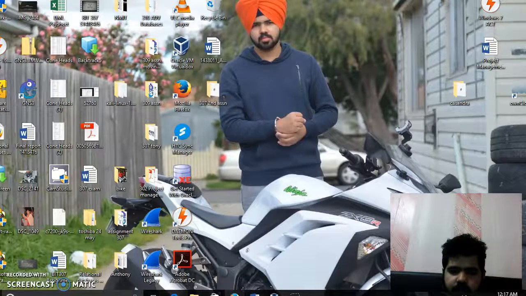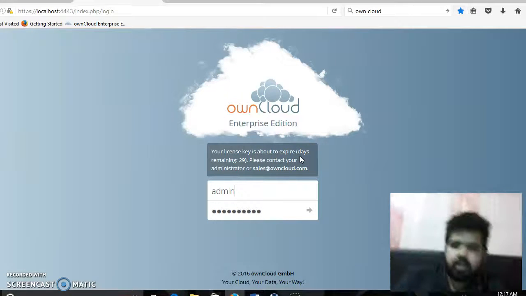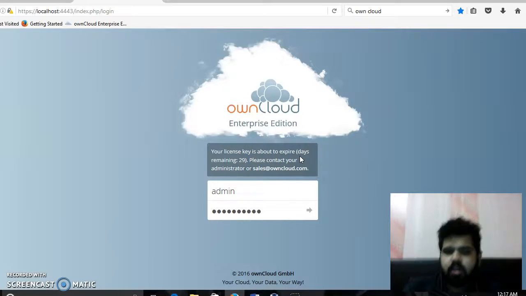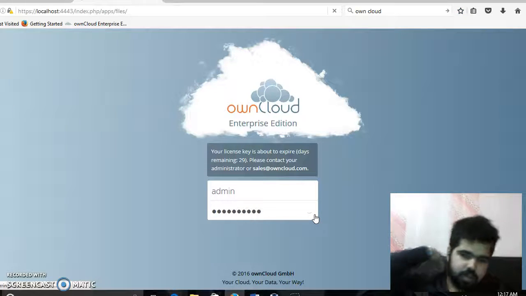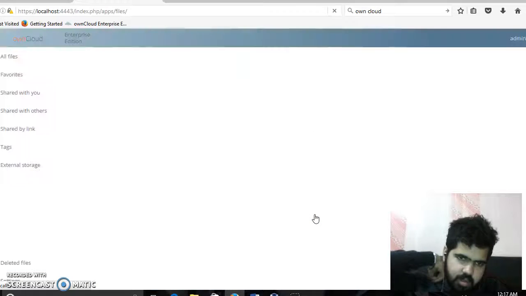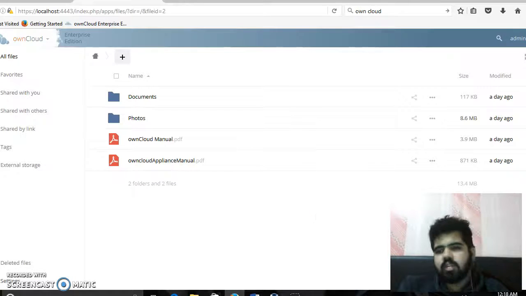So let's go to my web browser now, and as you can see here, I've logged into OnCloud using localhost port 4443, and I'm using an enterprise edition of OnCloud over here. It has a 30 day trial period, but I found it really good. As you can see, my username and password have already been saved by my web browser. Let's log in, and so this is our interface, and this is my cloud.